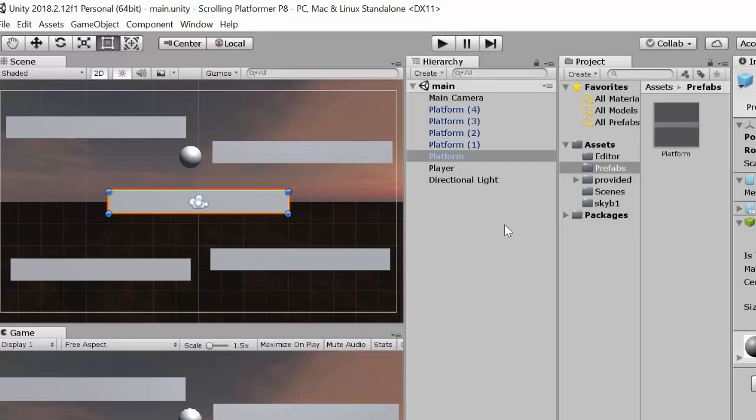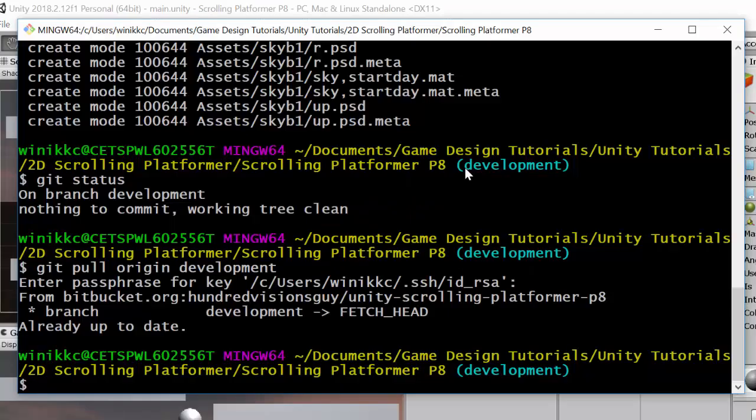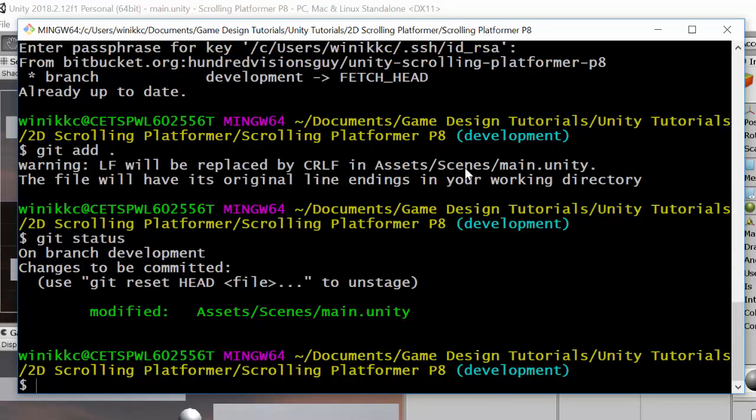Okay, so at this point I've added my player object and I gave it some physics. So I'm going to go back to Git and commit that, because I did a little test and everything seemed to work. I'm going to do a git add dot. Then a git status because I want to see what I changed. It was basically the scene that I changed, and I added the player. So I think all I need to do is a git commit with the message of adding physics.